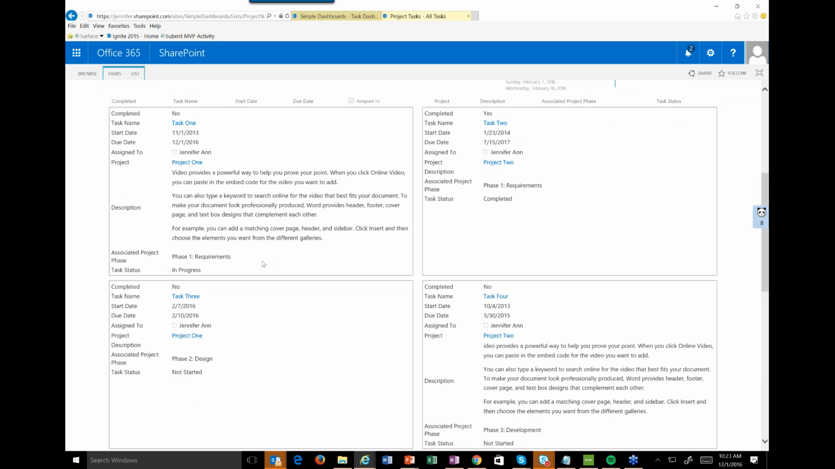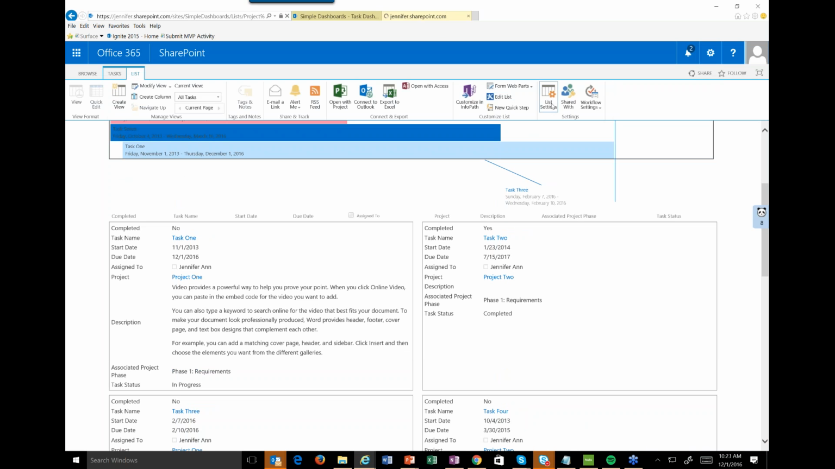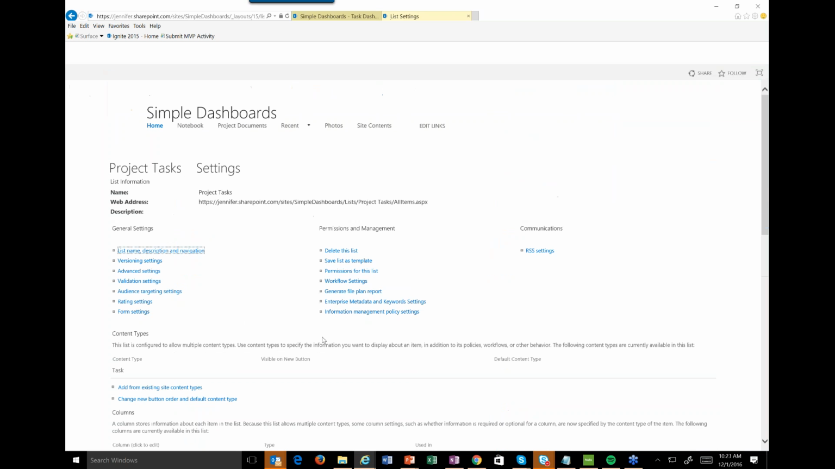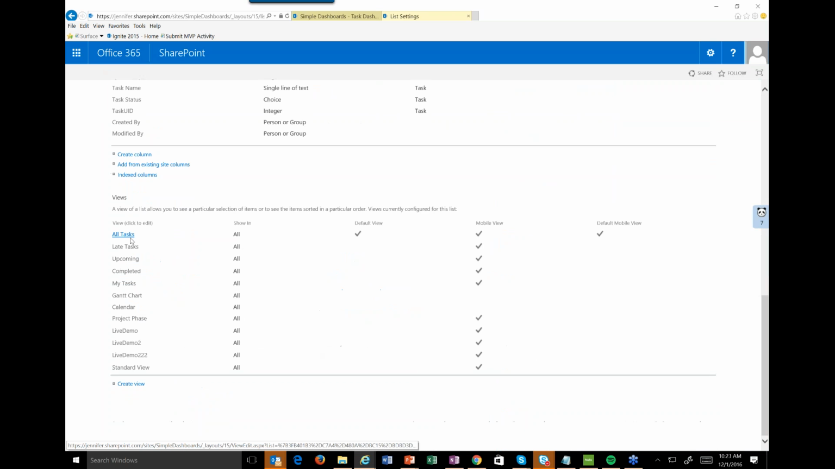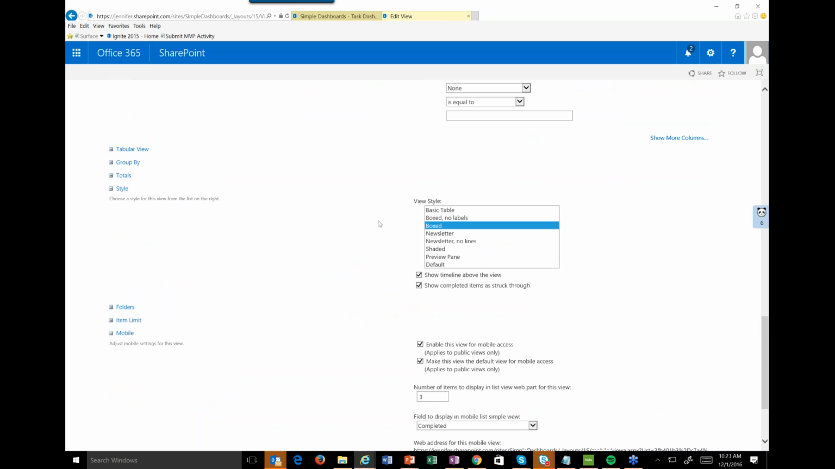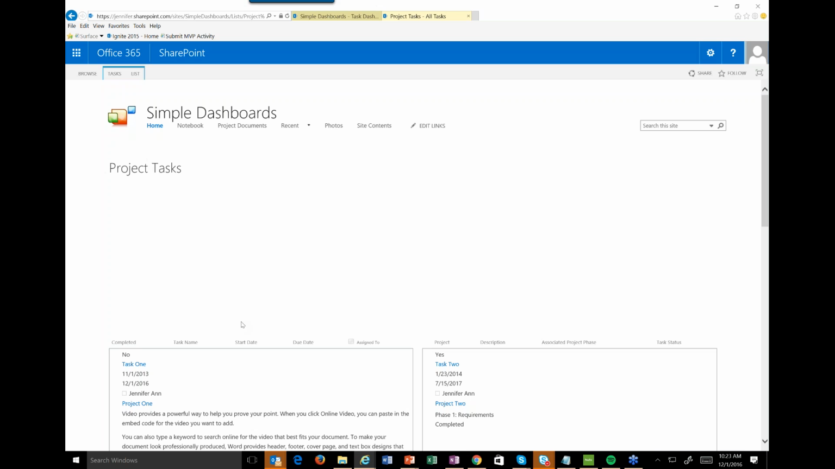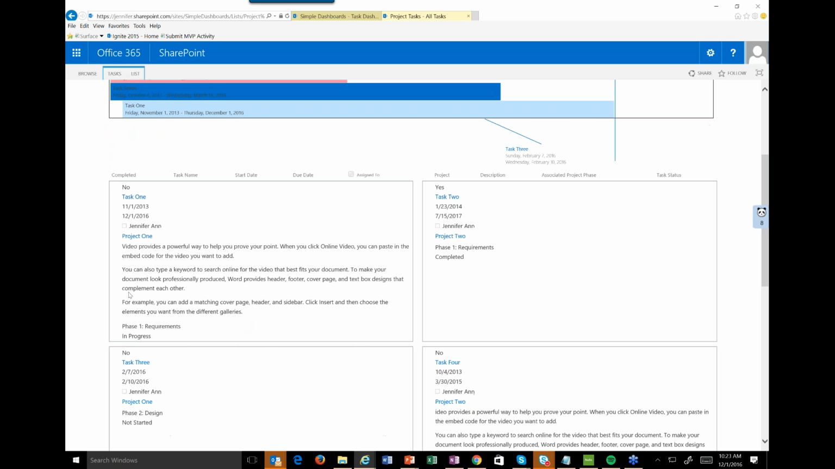So you want to use the box style for this. This was boxed and it has the labels, so all of the labels were here. If I went back and modified this view again and went with boxed no labels, it's simply going to remove those labels outside. So if I come over here to style, I'm going to say box no labels. Now I see that I just have the data there.